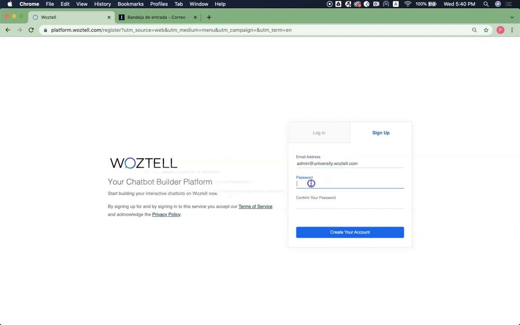Then you will need to fill in the password. Remember, the password must contain at least 8 to 16 characters. It must be a combination of uppercase and lowercase letters. And it also must contain at least one number and one of the following special characters, like exclamation mark. Now I'm going to match my password.